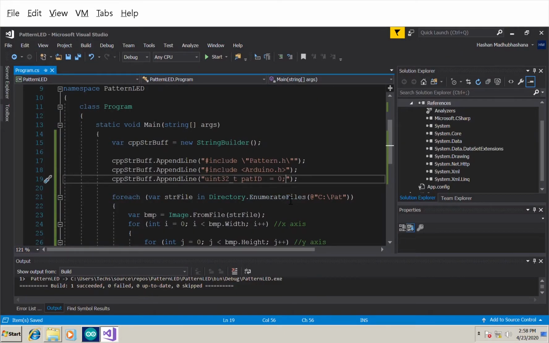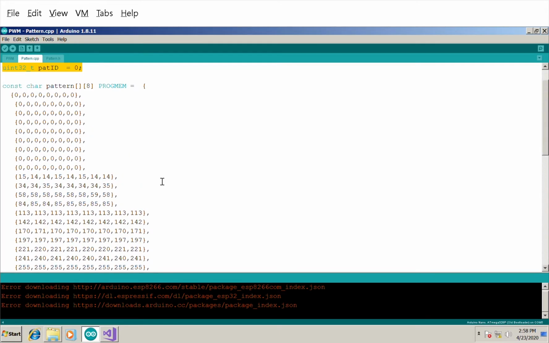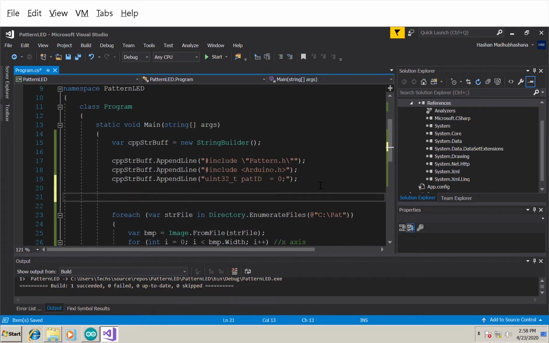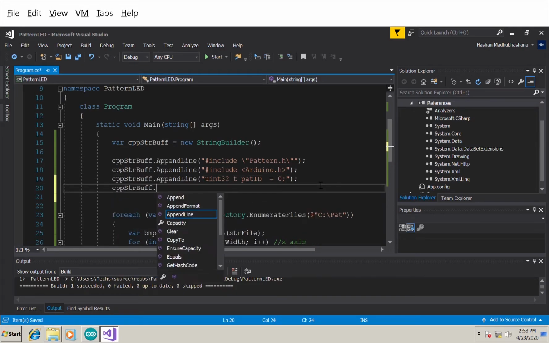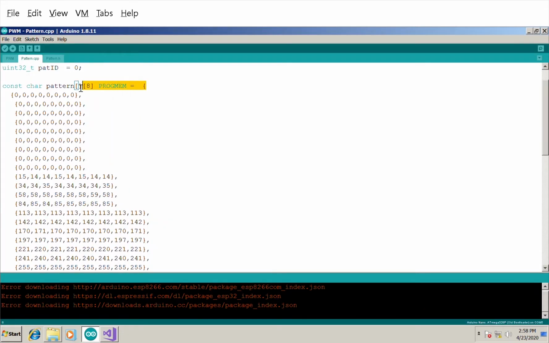Alright. Now let's add the bottom stuff. So we can add this one too. For readability I'm going to add another new line, just an empty new line. Here I'm going to copy this line, like this.